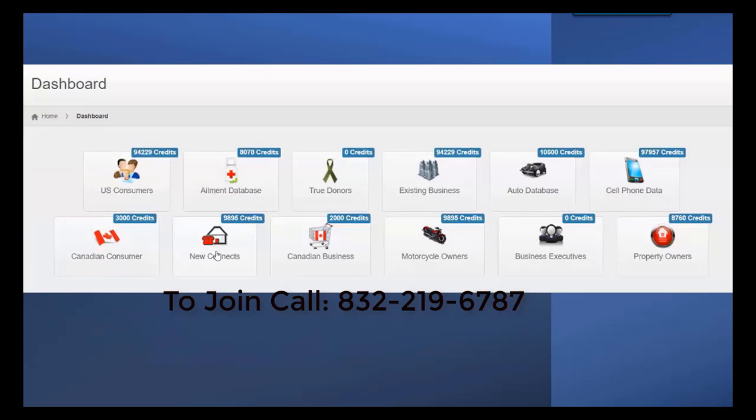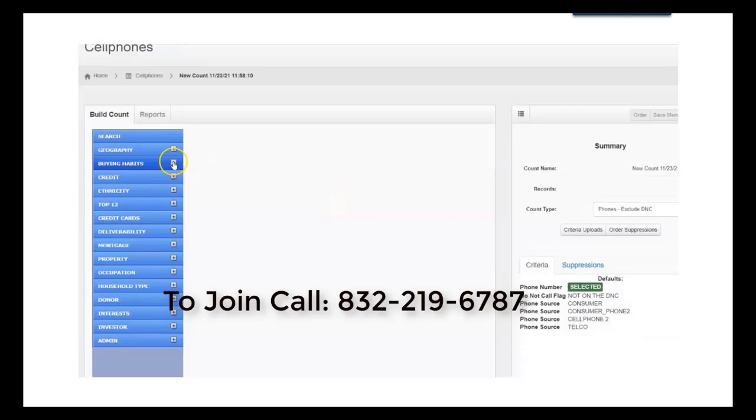Does that make sense? Now here's a look at the data points that we're able to do. If we're going to pull cell phone numbers on a particular customer, we can pull it by a certain geographic area. If you want Texas, you want California, you want Florida, you want New York, you want Colorado, we can pull that data for that particular region or geographic area. We can pull based on their buying habits. You may say, I only want phone numbers from somebody that buys XYZ product.